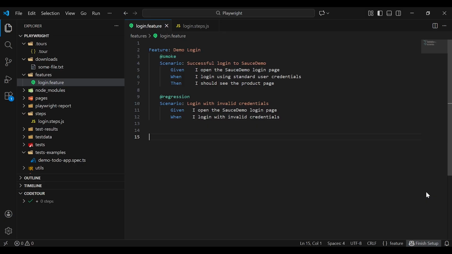What is a scenario outline? A scenario outline in Cucumber is used to run the same scenario multiple times with different input values. Instead of hard coding test data, we use placeholders inside the scenario and an example table to supply multiple data sets. Each row in the example table runs the scenario.